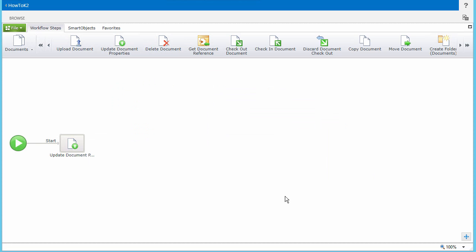Finish when you're done. Back on the Design Canvas, we want to rename the new workflow step by double-clicking on the current name to open it up for edit, and go ahead and call it Set Status Pending Approval.